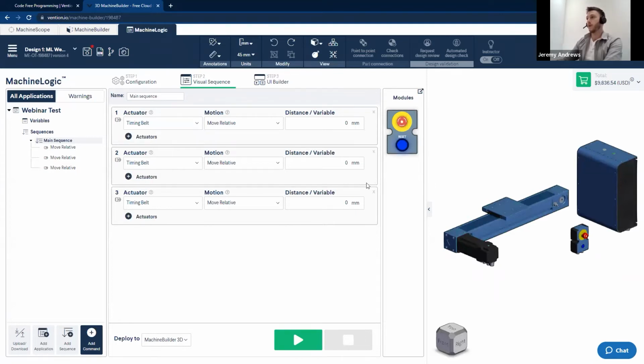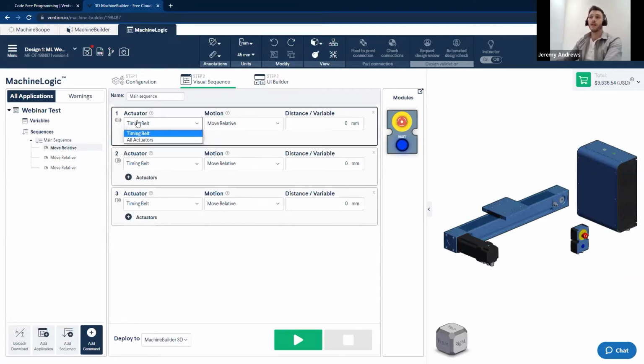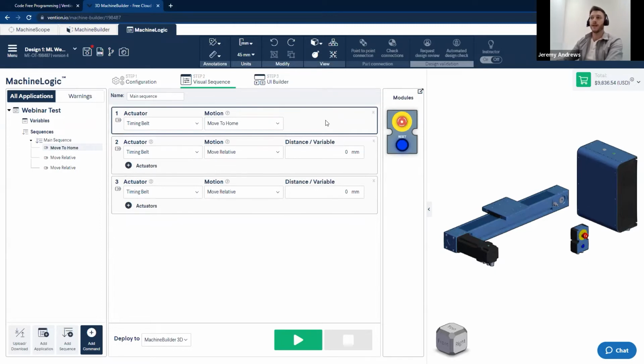So in this case, I want to first move to home. I've already selected the timing belt, which is the actuator I'd like to move. From here, I'll select the type of motion. In the drop-down menu, I have move relative, to position, and to home. The other two I'll touch on a little bit later, but for the moment, I'll select to home. You'll notice it takes away the distance/variable window on the right, since move to home is an absolute motion. It really just goes to a fixed position, and that's it.